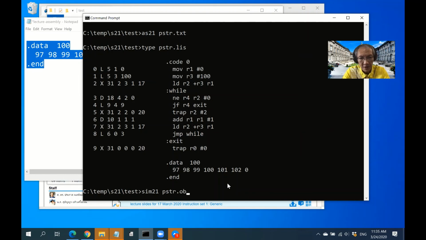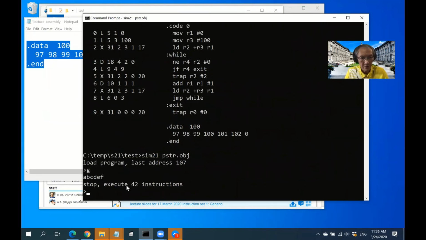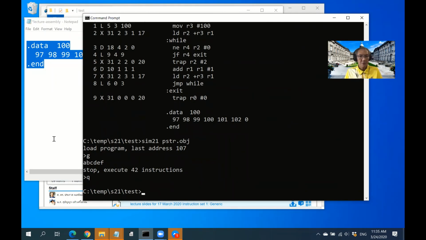A bit of a rush because the time is running out. Sorry to be like this. Then we can just go and see the result. Boom. So it prints A, B, C, D, E, F on the screen, and executes 42 instructions. So that's the end of showing you how to write assembly language.